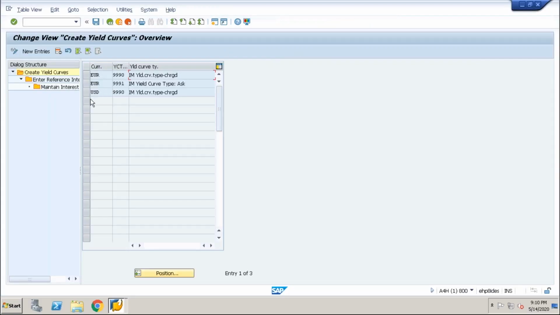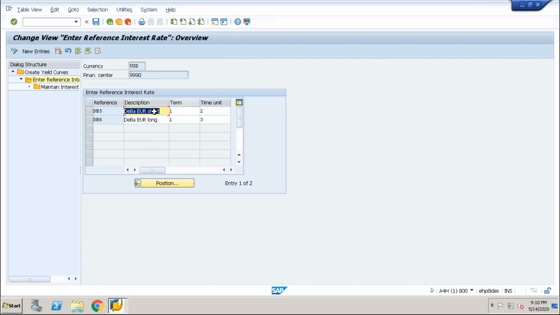Here, currency wise and year wise, it is defined only for 90, 91, 90. So we have to define it for the current year. And then this yield curve, let's say for USD currency, I'm selecting it. Enter a reference interest rate. So here we need to enter the reference interest rate. Between USD and Euro, what is the rate difference you are taking? And then maintain interest. What is the interest? This is something they have to do.